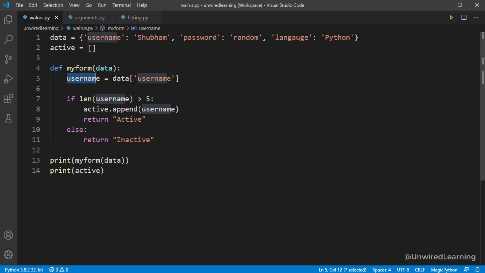Here I am fetching this username in the form of data. I'm getting this value which is Shubham, and then I'm checking its length. I'm comparing this username length and checking if it is greater than 5. I'm going to just append my list and return active, otherwise I'm going to return inactive. That's fairly simple, a small program.